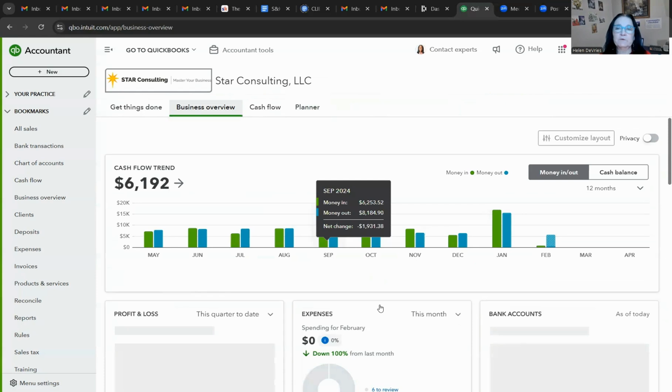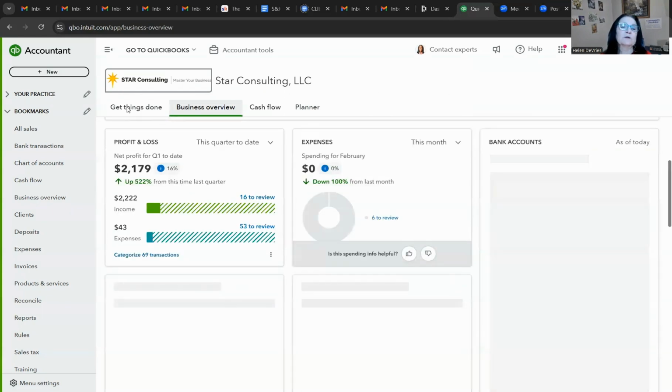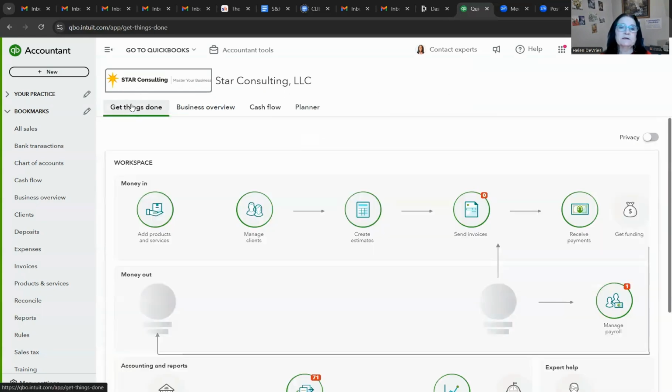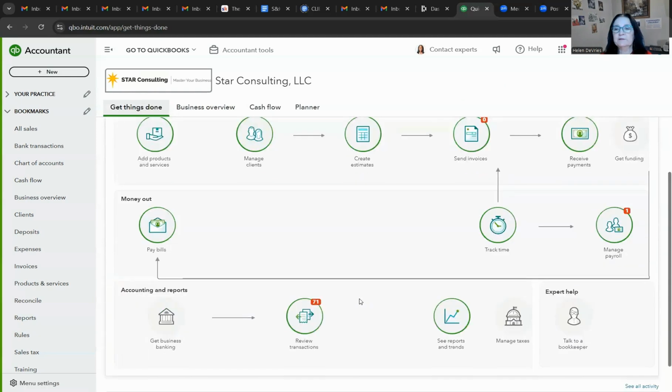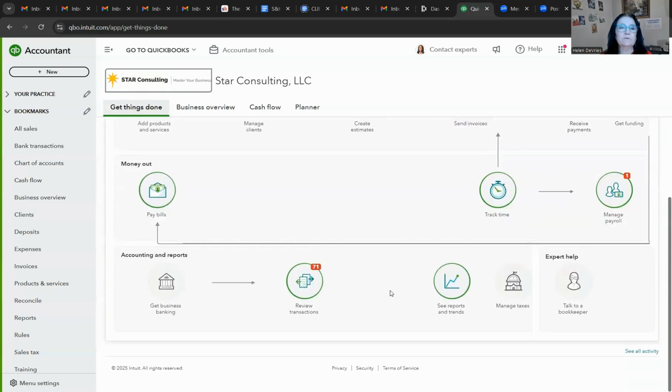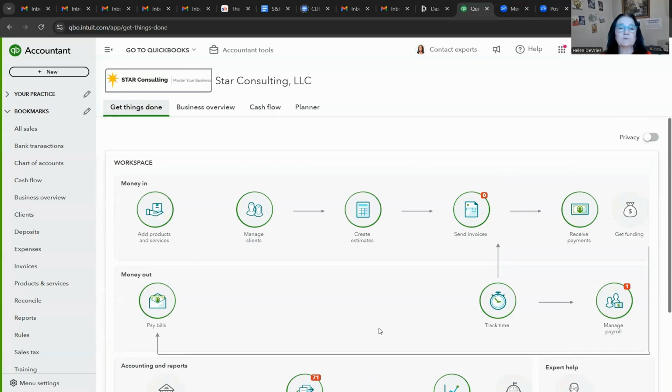A lot of my roofing clients, they love this part, getting things done. I don't really recommend this workspace because in roofing, we don't work exactly this way. So I wouldn't be doing that part of it.